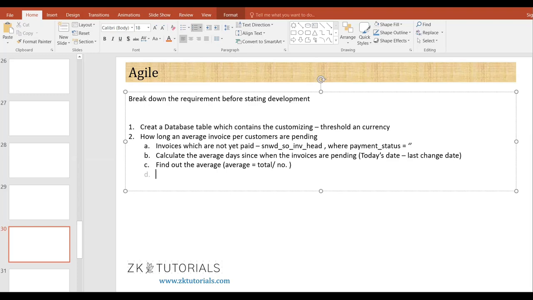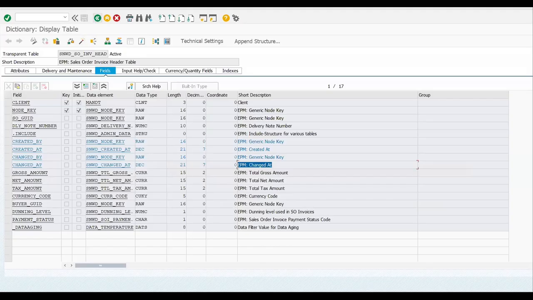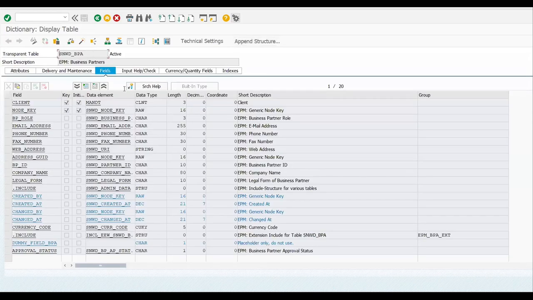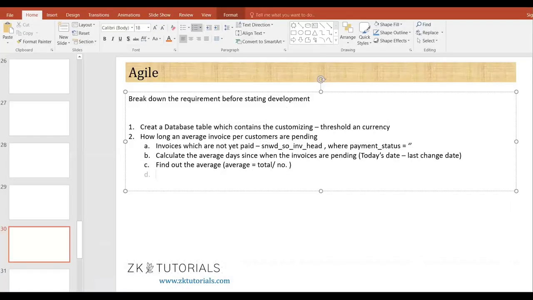And for customer information, how can we find it? We have one table known as SNWD_BPA. It stores the customer details: the phone number, email address, web address, and so on. So to find the customer information, we use SNWD_BPA. Is this clear, guys?